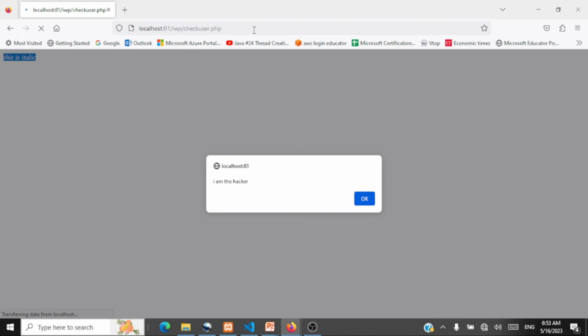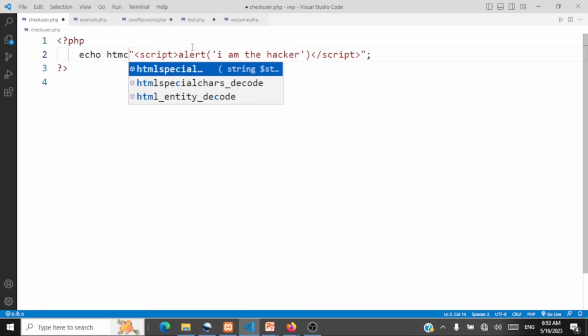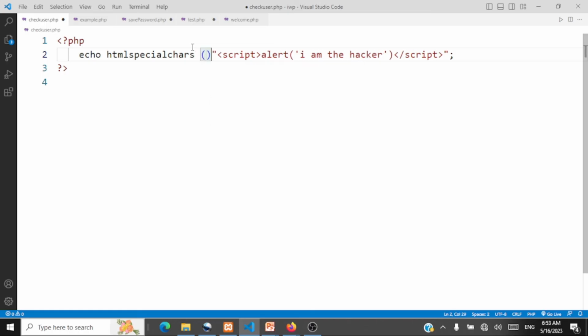So when you're sending the response back as tags, like what we are seeing here, the browser will execute this. So how do we prevent the browser from executing this? We can call a simple function, htmlspecialchars. This is with respect to PHP. If you're working in other languages, you have to use that specific function for that language. So you just call this function.